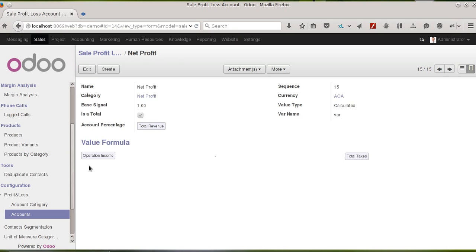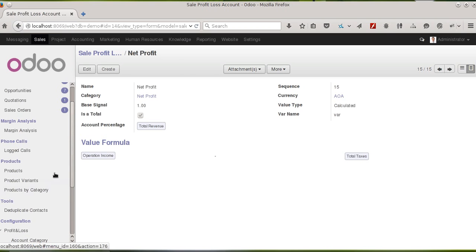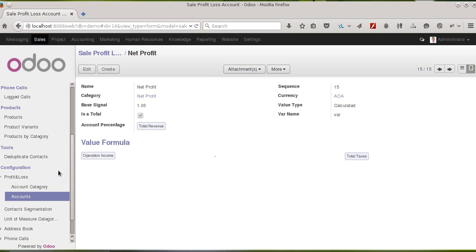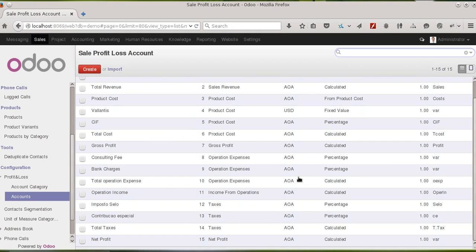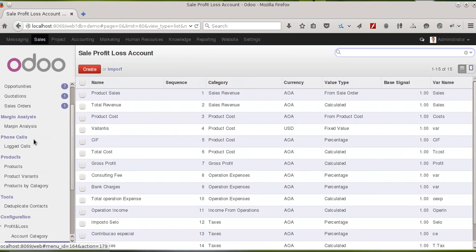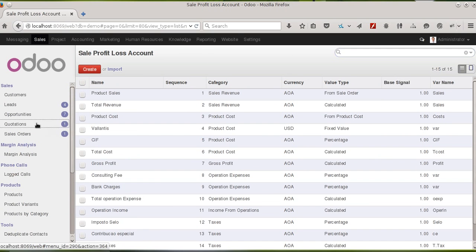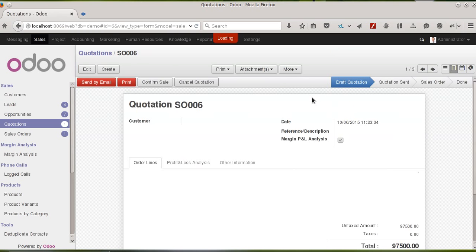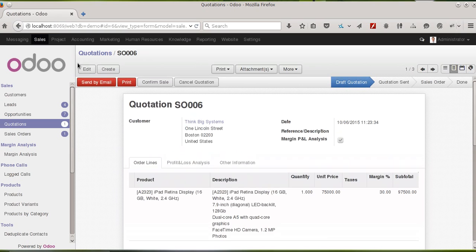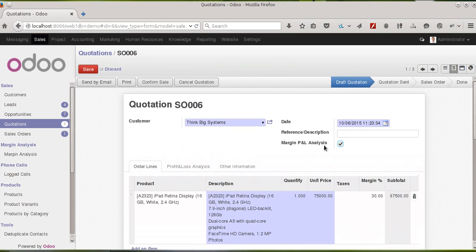So how will this perform on your sales orders? First of all, this is created when we create all these accounts. We should create all the possible accounts we know our company needs. Then when you create your sales order, you don't have to load them all. So I'm going to open something that I already did first, and later on we can create a new one. So we have here added a margin P&L analysis.